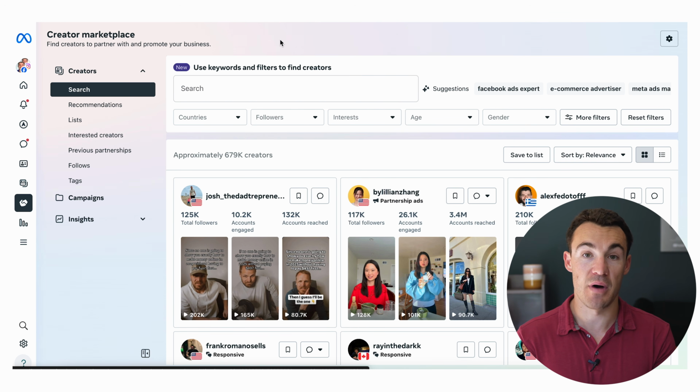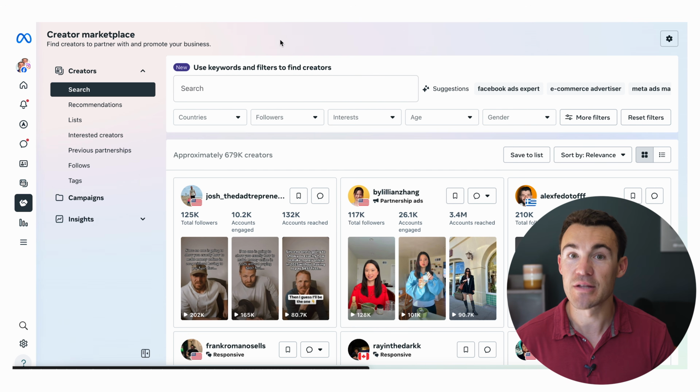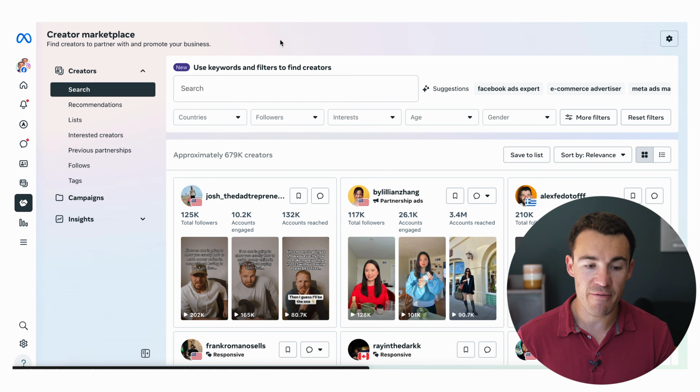This is what the Creator Marketplace looks like. Now, the first thing you probably want to go about doing is finding creators that you might want to partner with, that you might want to act as influencers within your Meta ads. So there's a number of different ways to go about finding creators.